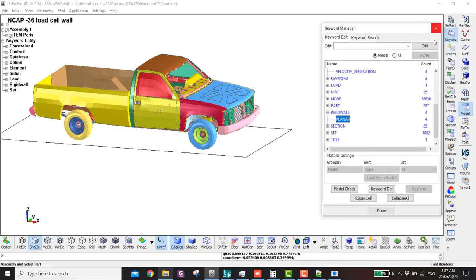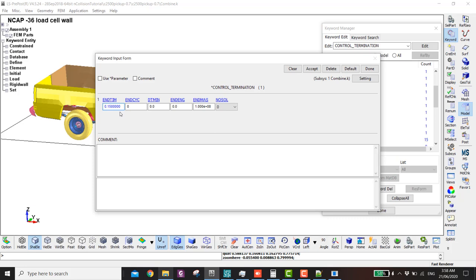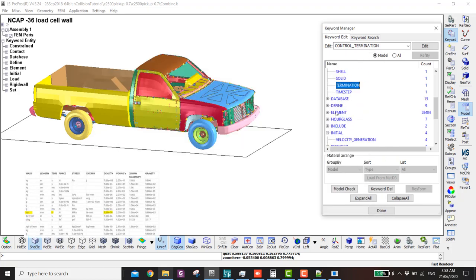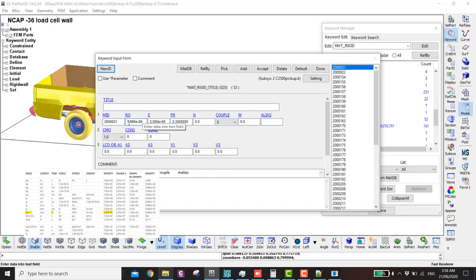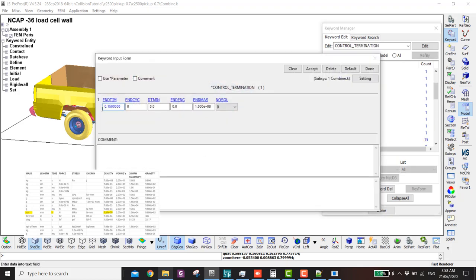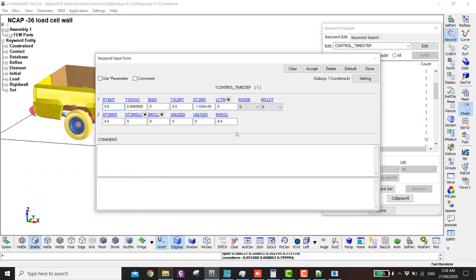All right, so we go to control. We have many options defined here. You can check the termination time. The termination time is 0.15, so this one will be in seconds. And just to double check, you can open any material, let's say the rigid material. This one is ton per millimeter cube. So if that's the case, then this time is in seconds. Okay, this time step is the default value, and this is how you define mass scaling.